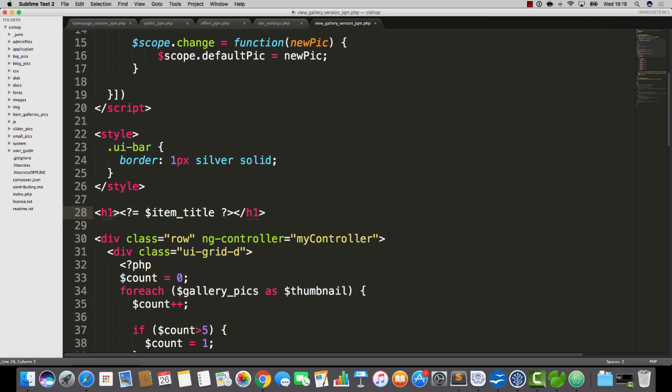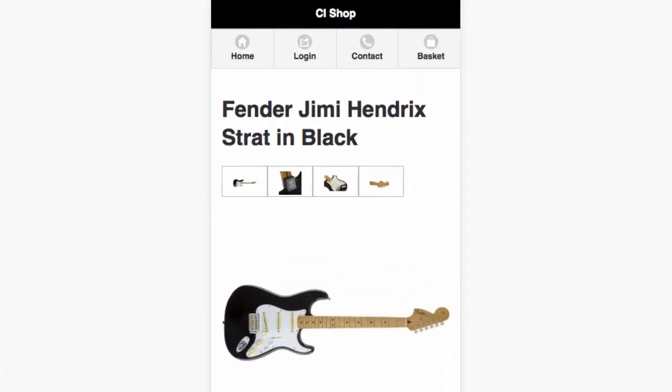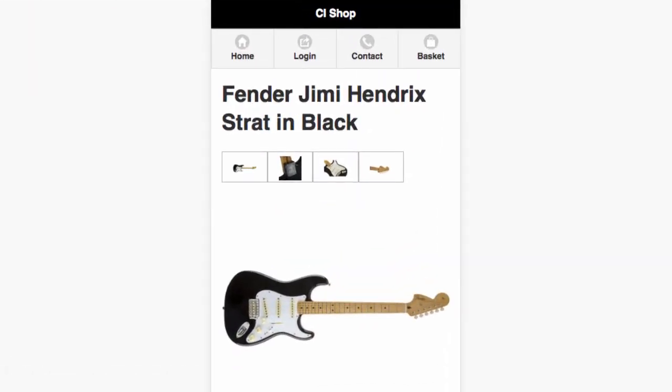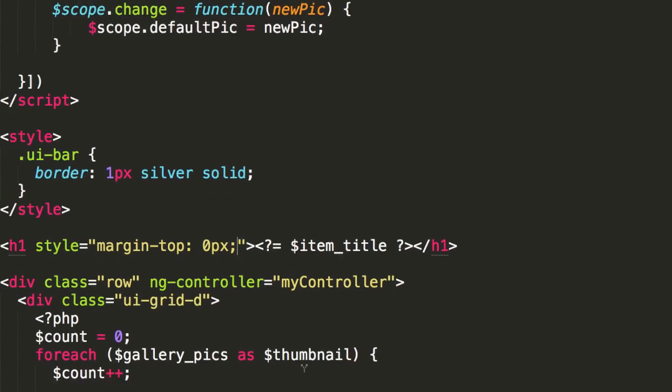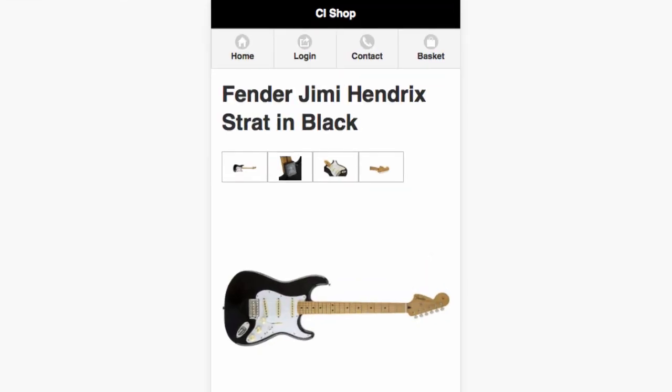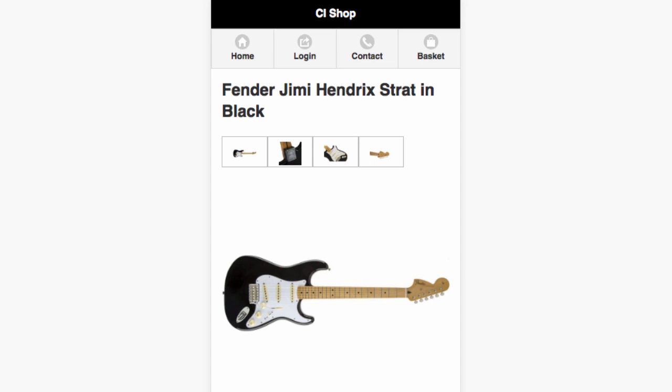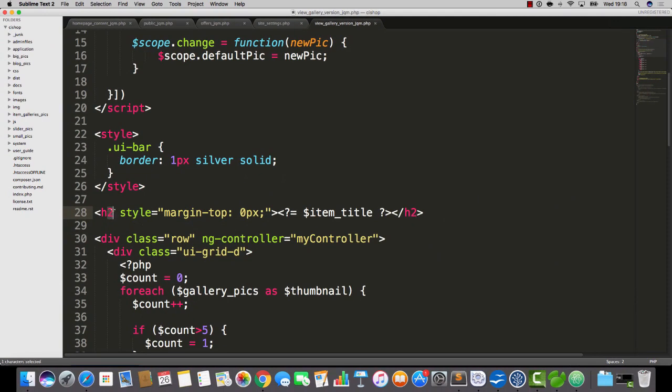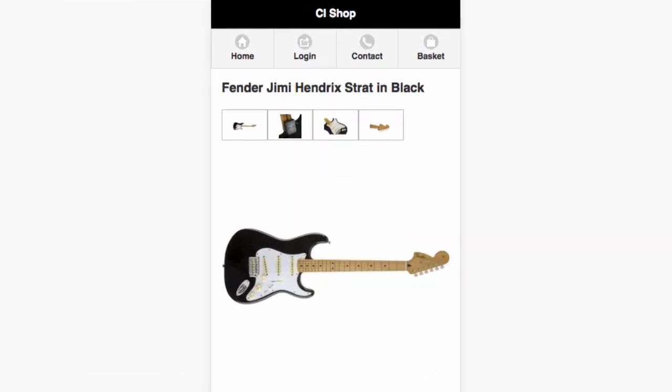Let me try a couple of things. Style equals margin top 0. I just want to see. I haven't tried this, have not practiced. Okay, that's kind of nice. It's bringing it back up, but I'm not too sure about the font size. Now, I think I'm going to try H2. Let's just see. Okay. H2 is okay. I wonder if H3 is going to do it. Let me have a look. Okay, H3. That actually looks pretty good to me. I think I'm happy with that.